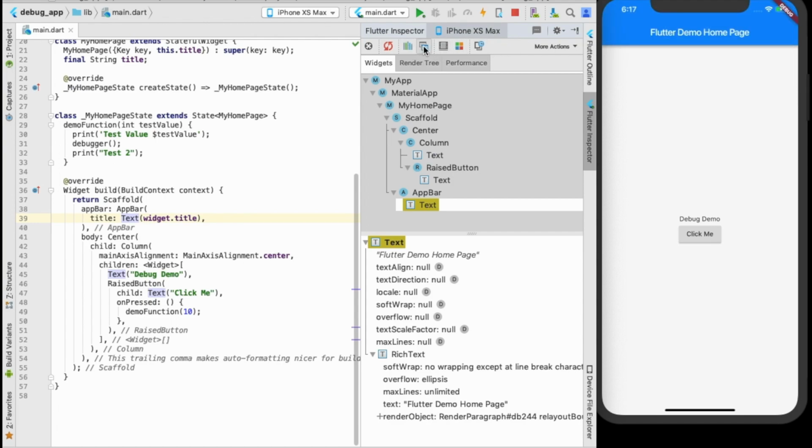That's the toggle platform option, where you can toggle the platform at runtime. You can see that when the title is on the left side, it's Android, and when the title is in the center, it is iOS. Let's go to the next one.